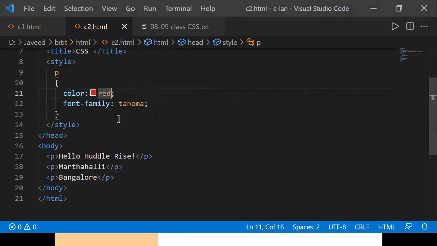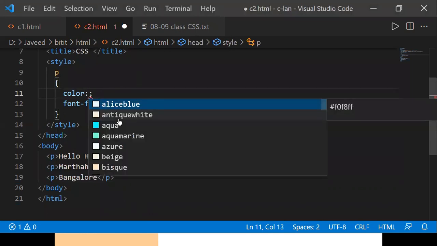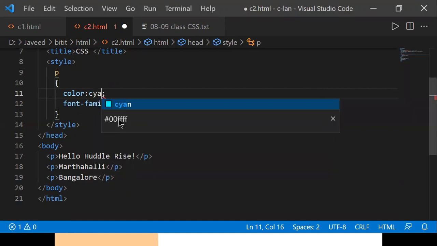Now let us say I don't want the red color. I want to give some other color. Let us say a color called cyan. So save it, Alt tab, and then refresh. Now you can see the cyan color is displayed there.